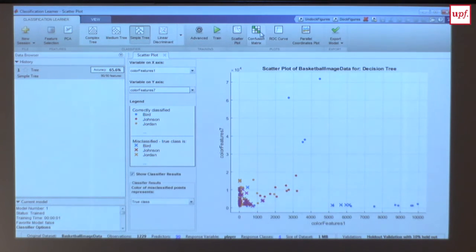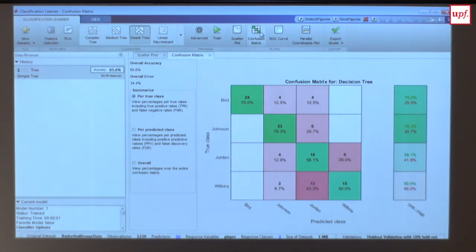I can look at the confusion matrix. The confusion matrix basically tells you the true class versus the predicted class of the algorithm. Here I can very nicely see that, for example, if you look on the y-axis, Wilkins gets classified correctly as many times as it gets misclassified. So if I were to just classify Wilkins, I could toss a coin and get the same result. This classification method is really poor, so I can try other things.